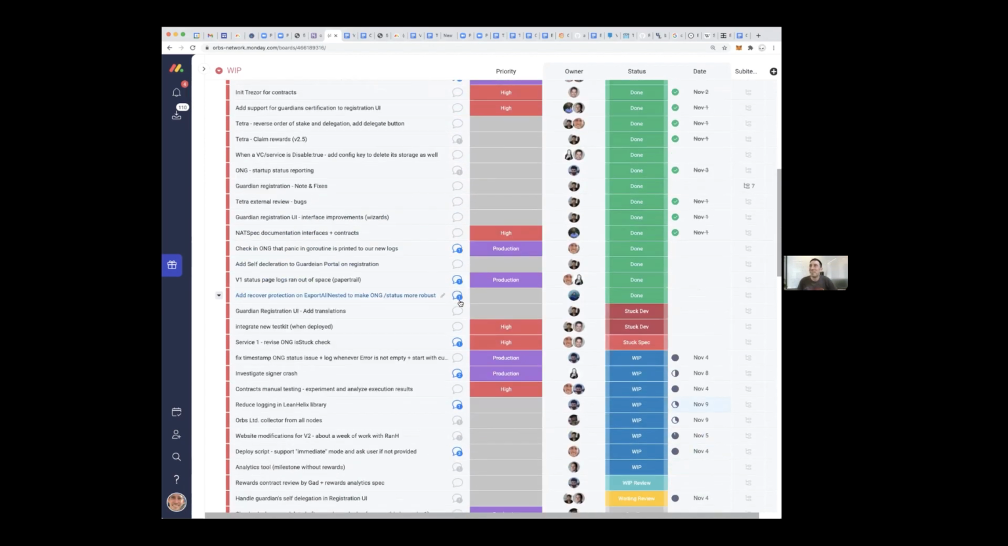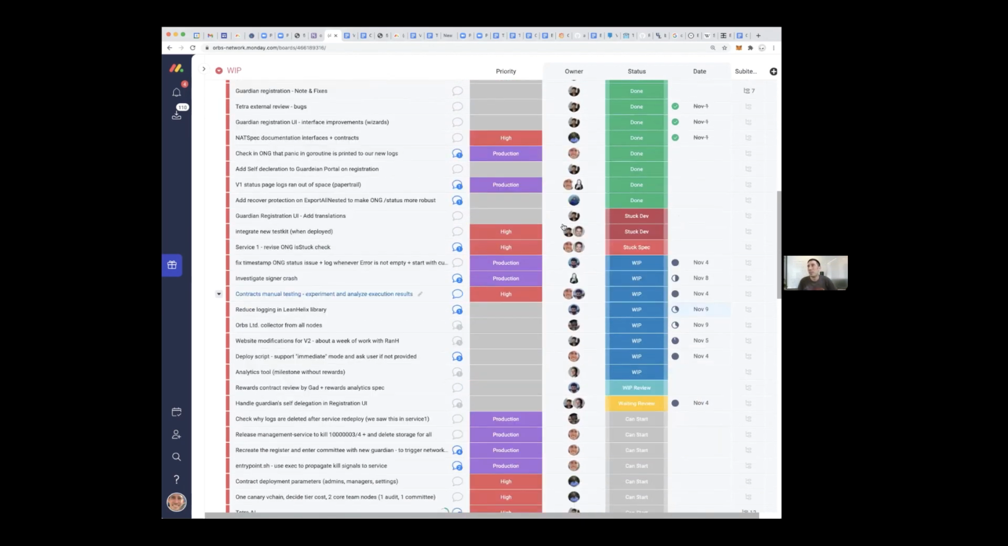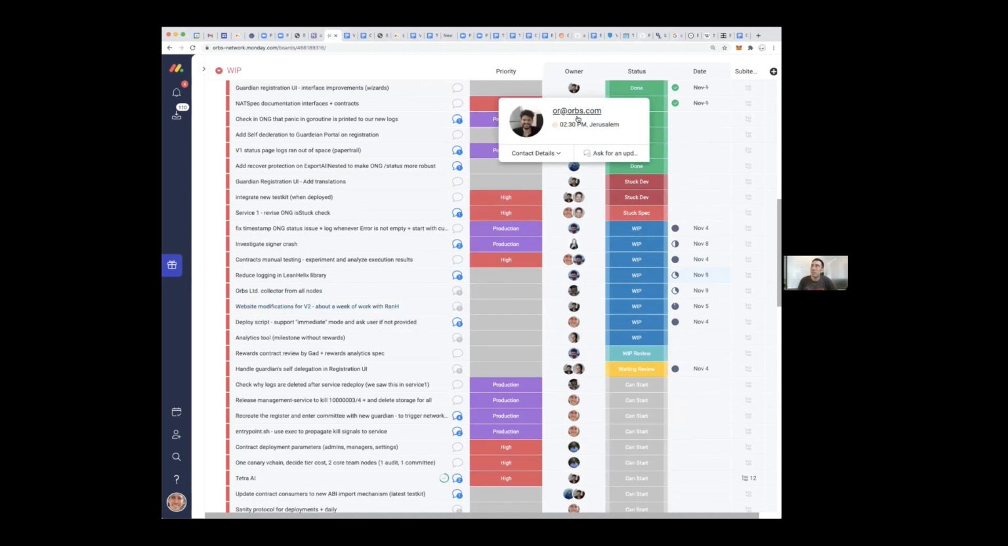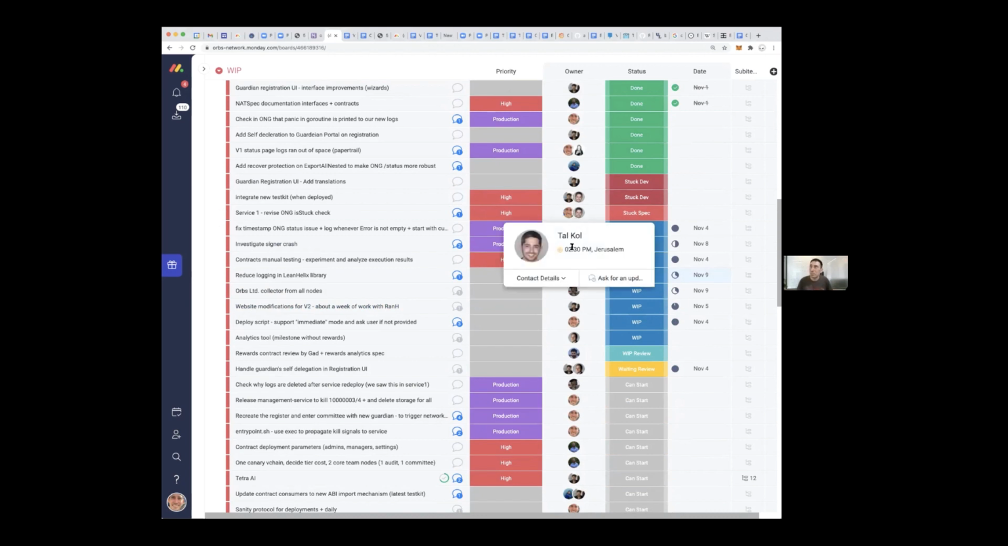And moving down, I don't know if you can see in the video, but we have different owners to different tasks. Oh, wow, yeah, I can see that. Get a glimpse of the team here.